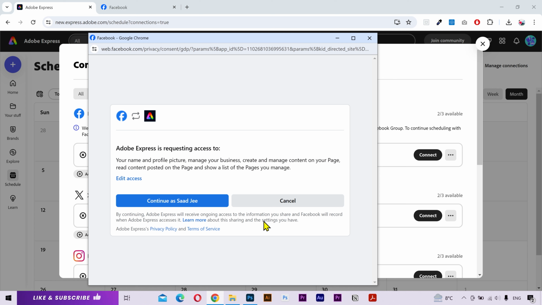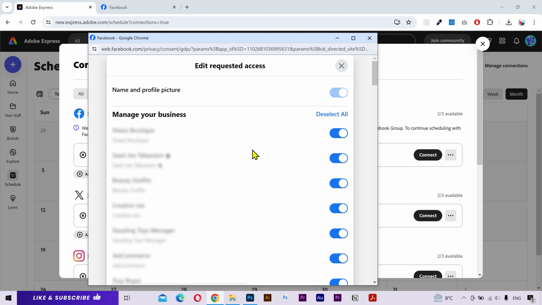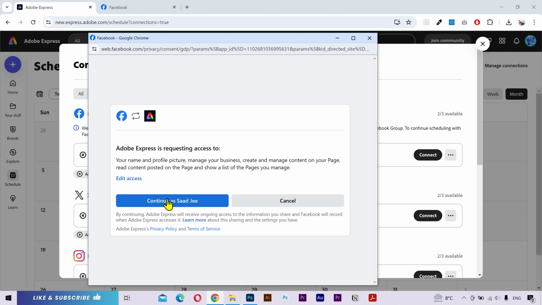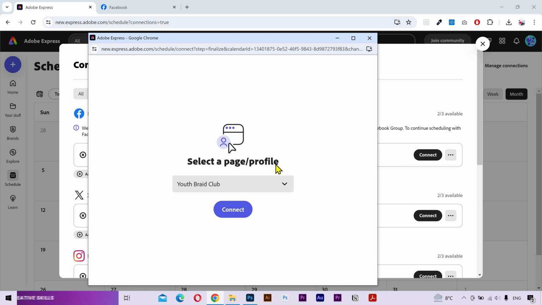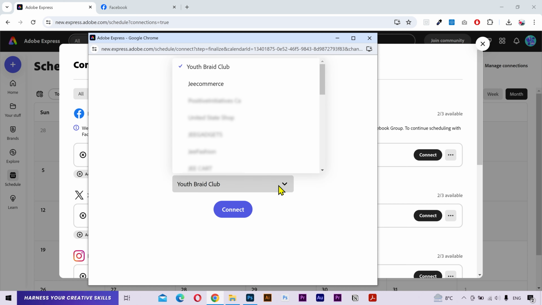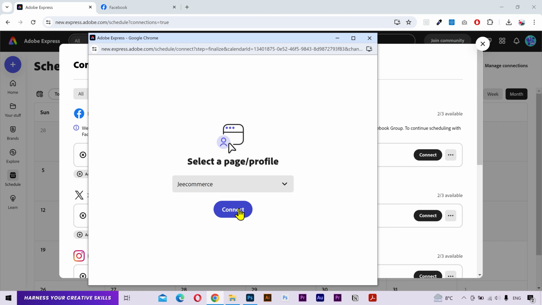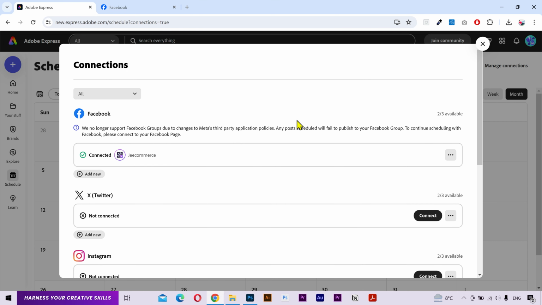Click on Continue. It's asking for the access. You can edit access. You'll see all your business pages here. You can select which pages you want to give access to. Click Continue. I've given access to all my pages, so it's asking to which page do I want to assign this post. I'll select LETED. Click Connect, and it's connected successfully.